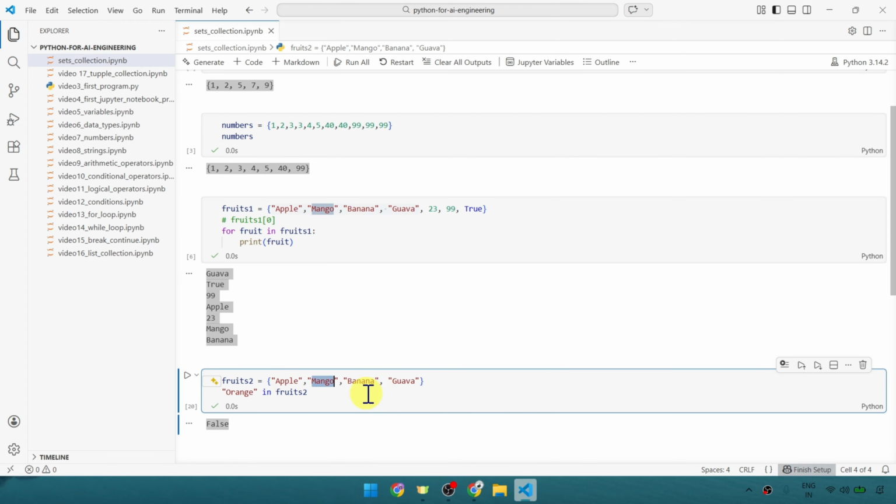Now let's search for mango. Here we are directly able to see whether the value exists or not, but you can have 50, 100 or thousands of items inside a set. In that case, you can use this in operator to check whether a specific value exists inside the collection or not. In this case, inside the set collection or not.